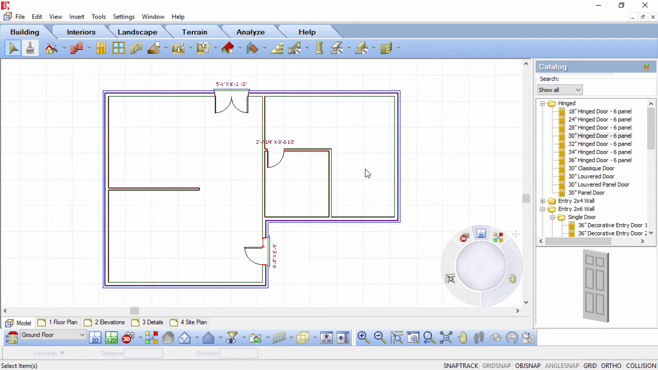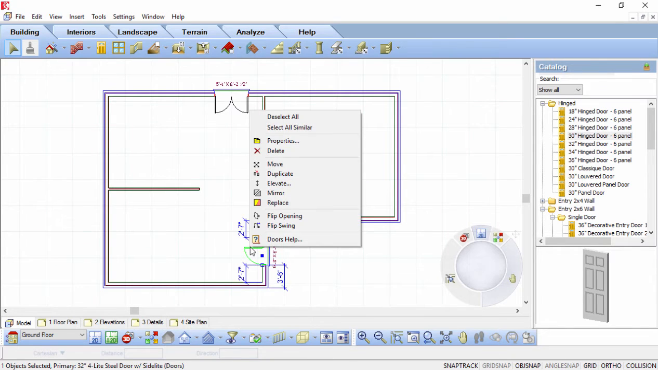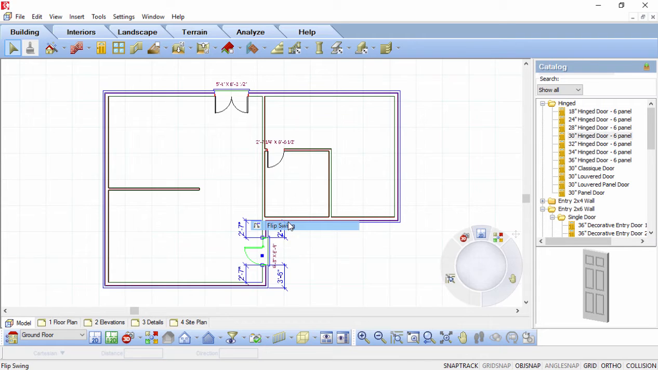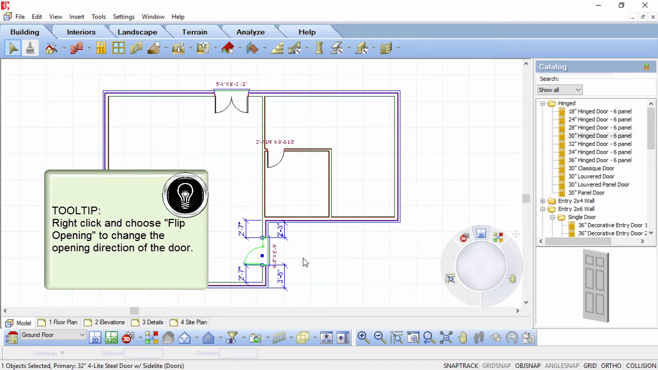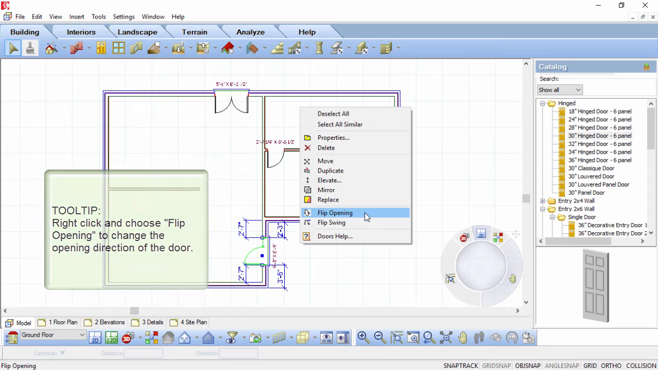The Flip Swing command lets you instantly flip a door's hinge side. Let's do this now. Click on the front door. Right-click in the drawing area and select Flip Swing. The swing is flipped. Here's a good tip for you. If you need to flip a door around so that it's swinging on the other side of the wall, use the Flip Opening tool on the right-click menu.